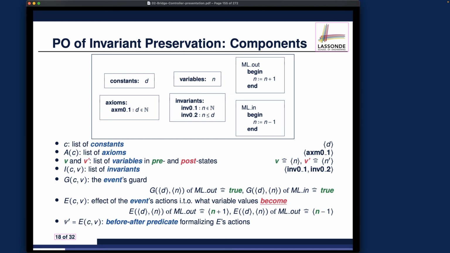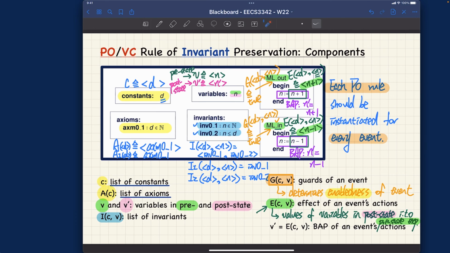You can see the v prime over here is referring to the list of primed variables, referring to their values in the post states. And how do we specify the before-after predicate over here? Let me just say, this is just an aside. If you look at this particular before-after predicate, and also the before-after predicate over here, we are basically talking about the before-after predicate. Okay, let me put it down over here.